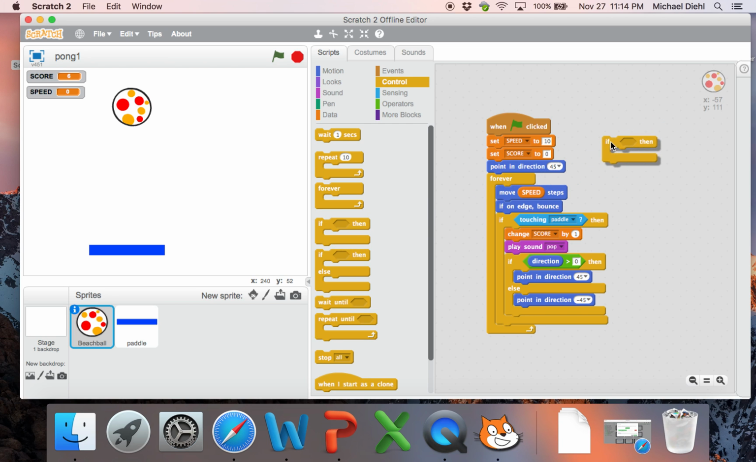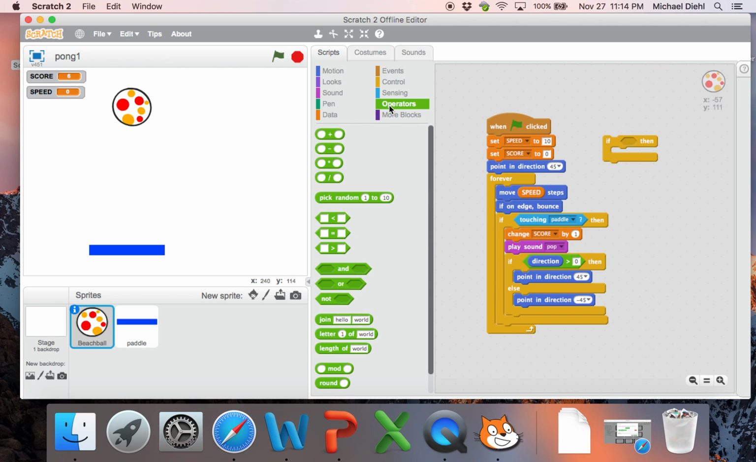So here I might grab this guy and say, okay, if I want to check if the score is 5, then that's when I want to change the value of speed to maybe 20. Again, operators is where you grab your easy math symbols. So you could say if the score is equal to 5, or maybe if the score is bigger than 5, or bigger than 4, to say when you reach 5. That seems like a good thing to say, right?